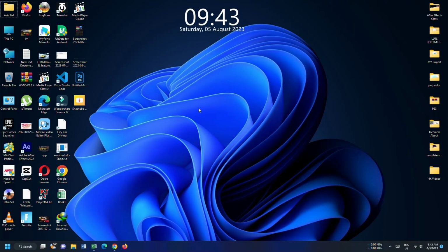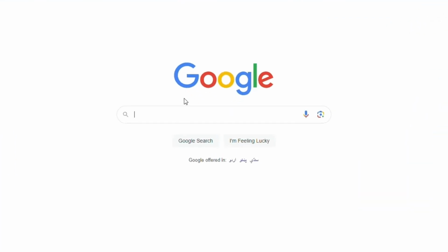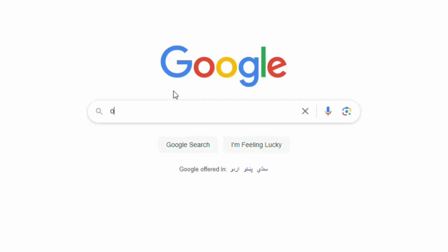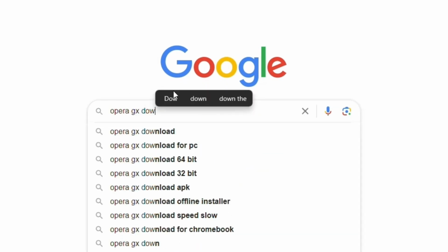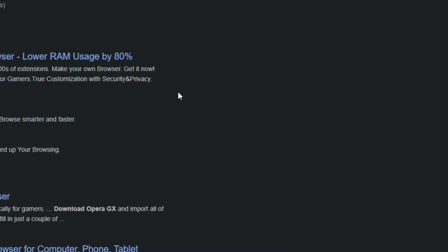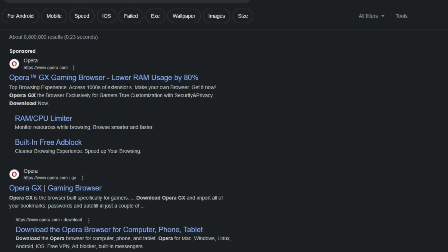In this video, learn how to download Opera GX on your PC. Open your web browser and go to Google's homepage. In the search bar, type Opera GX download and press enter. You will see search results related to Opera GX downloads.